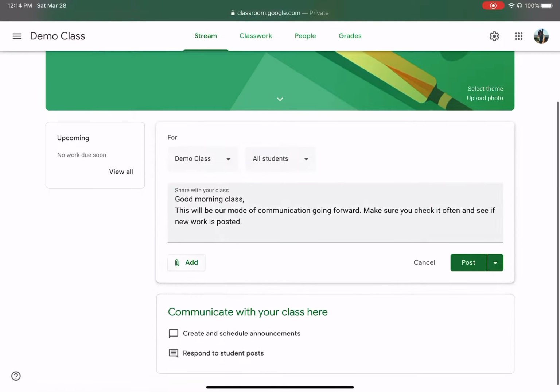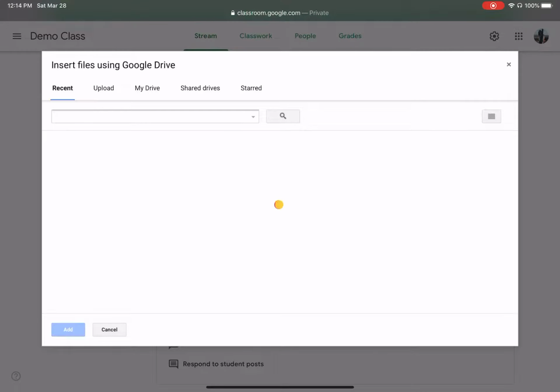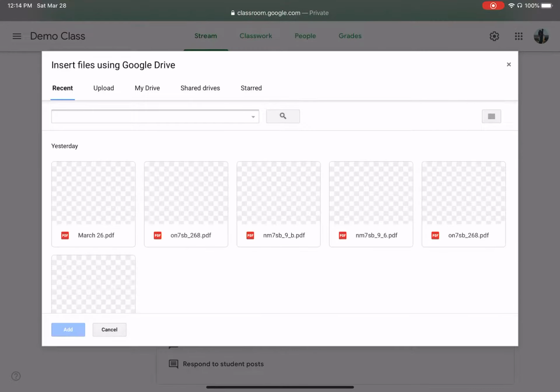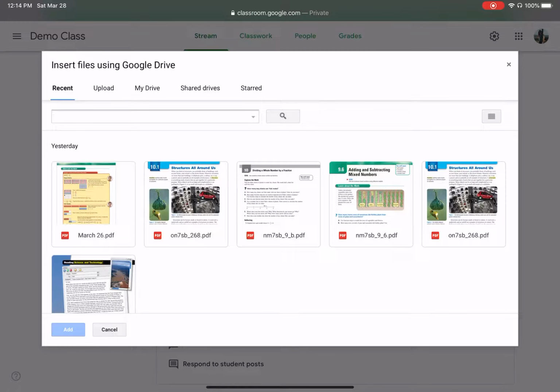These are all the kinds of things that you can attach to your post. So I can go to my Google Drive and I can attach a document to go alongside this post. I could take a PDF, a document here. I have PDFs of textbook pages. So let's say I wrote a list of reminders or something that I want them to see.